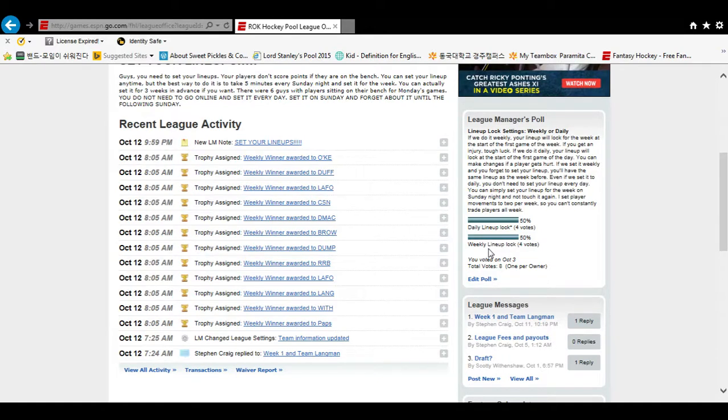Basically, all this means is that if it's on daily lineup lockup, that means that after the games are all over for the day, you can still go in and change your lineups for the whole week. But you do not have to go in every day to change your lineups. You can simply go in on Sunday, set your lineup for the whole week, and you're done. You don't need to look at it again. But it's probably a good idea to check TSN every night before you go to bed, or browse some sporting website to see if there are any injuries to players you've got on your team, and then you can go in and make a change.